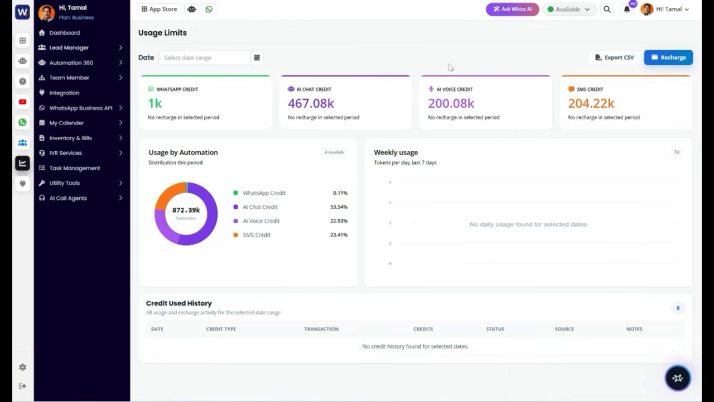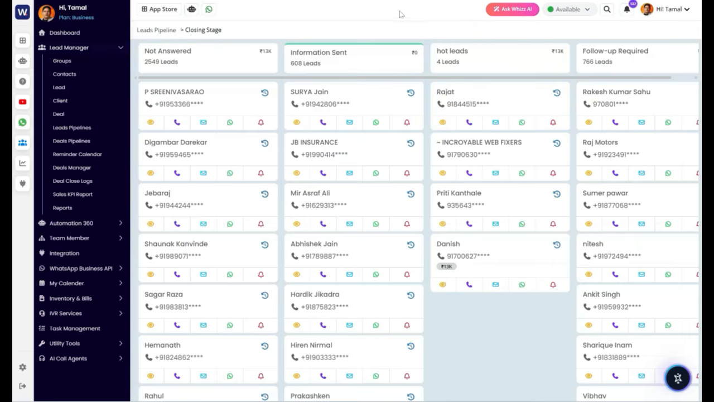Also you can see all the credits of whatever you're using, might be your credit line of WhatsApp, or you are using AI chatbots, AI voice credit, SMS credit, everything you can see over here and all the logs, so you can track and recharge accordingly. You will have your entire sales pipeline configured over here. So which clients have not answered, or information sent, or hot leads, follow-up leads, whatever the lead status is, you can see over here. You can click on them, connect with the customer, and start communicating for further references.